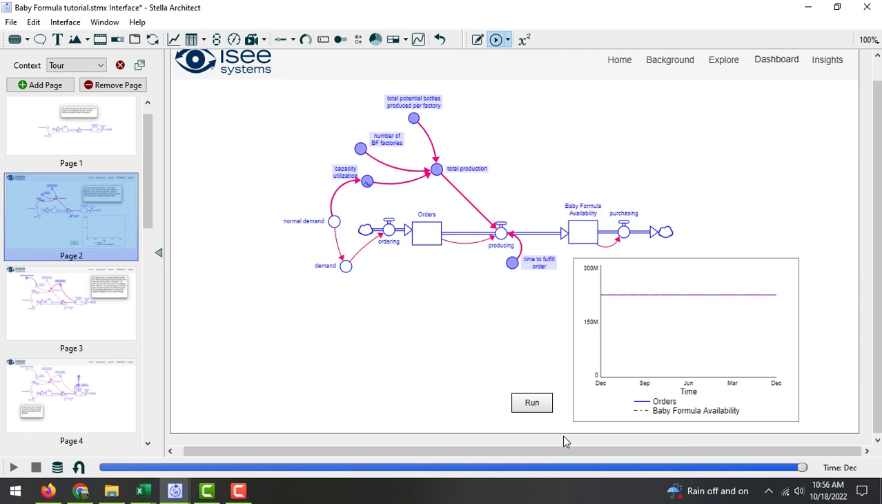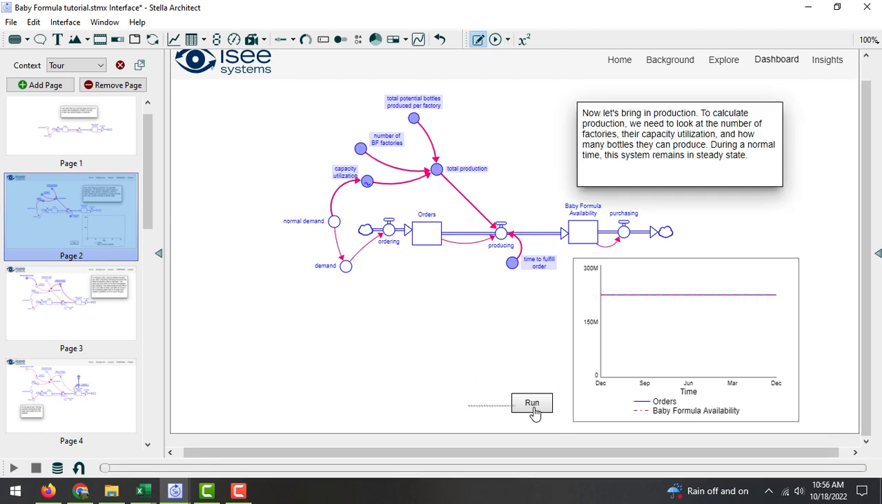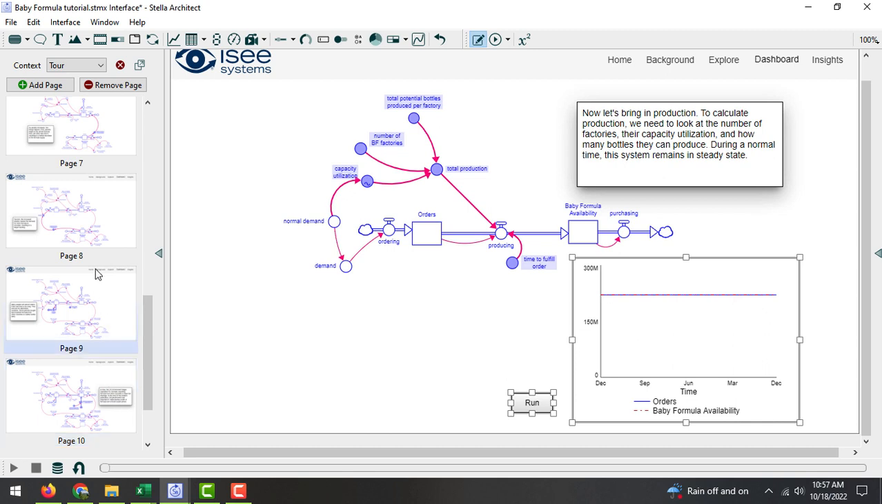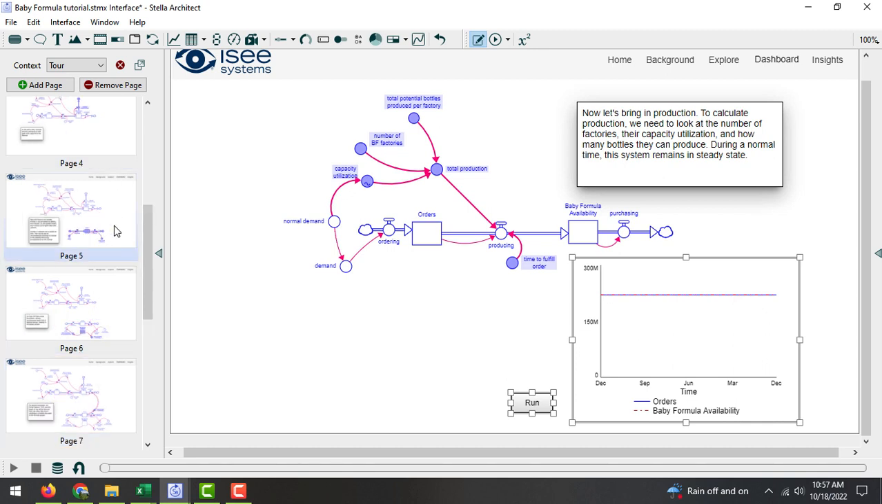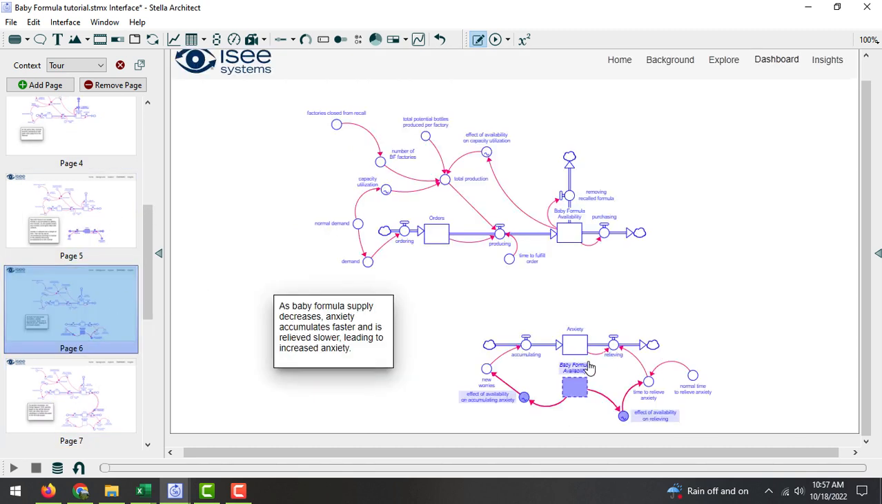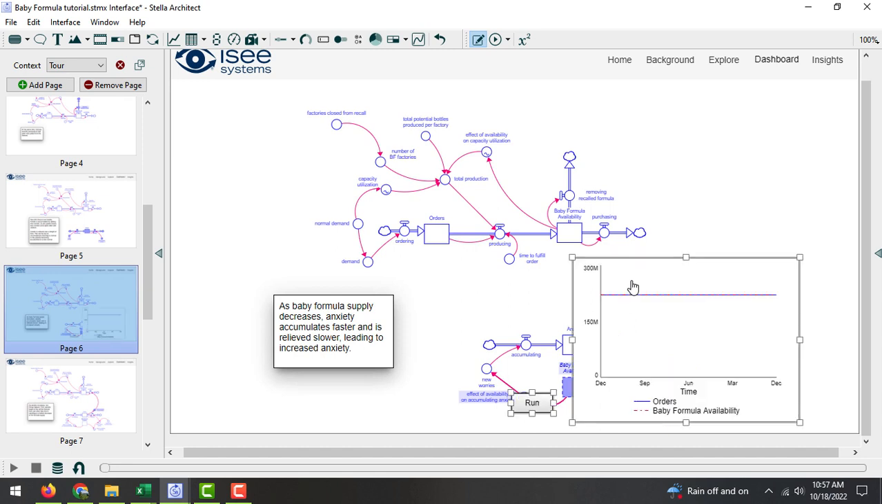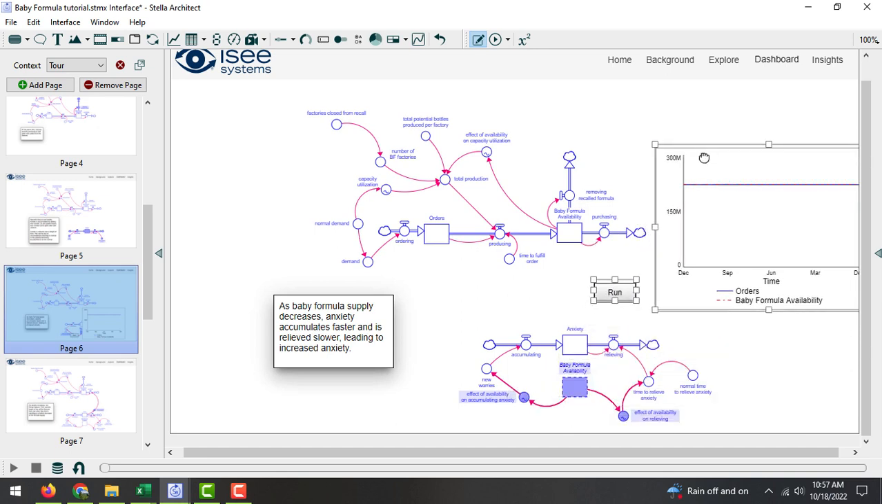We can do this 2 ways. We can repeat the steps that I just did for dropping a graph and the button, or we can go back into edit mode. We can highlight the graph and the run button, and we can copy it. And let's move down to page 5 or 6, and we can paste it here. You can see that I've managed to paste it over some work, so we can adjust this so it's visible.